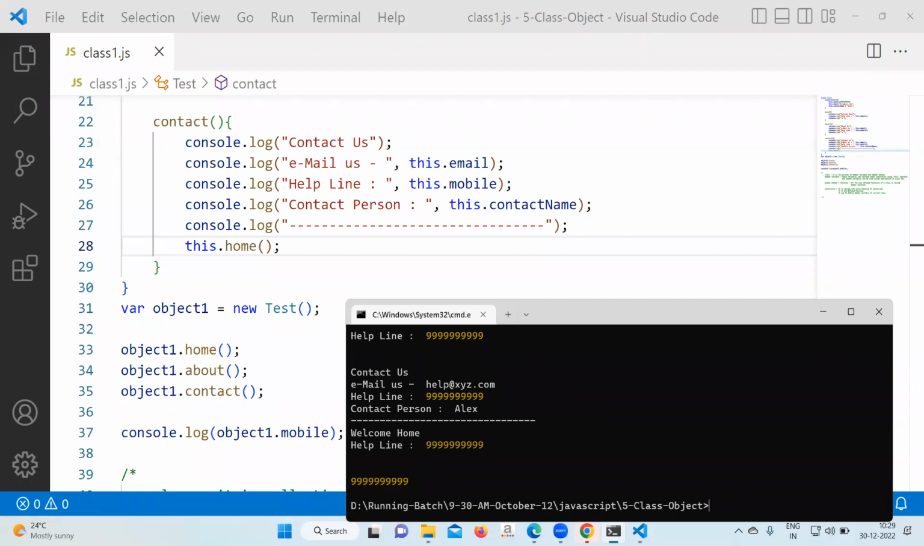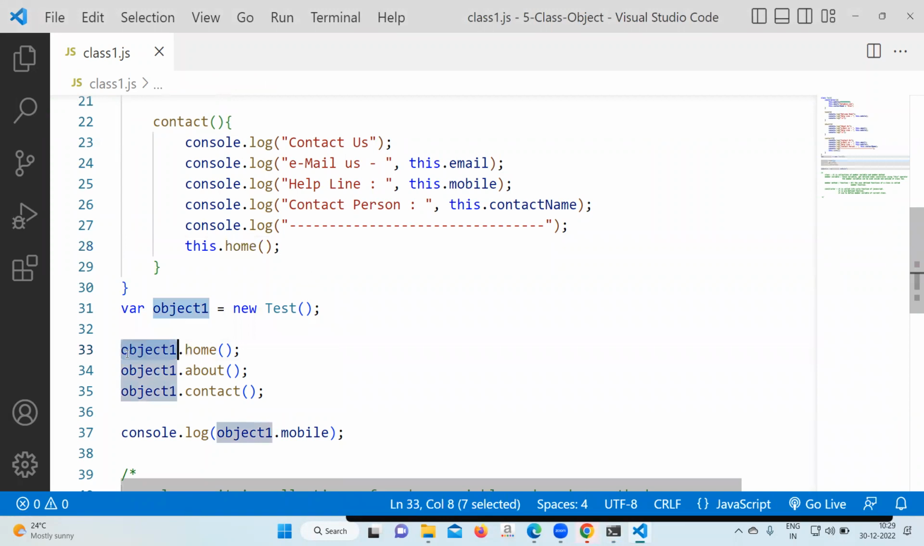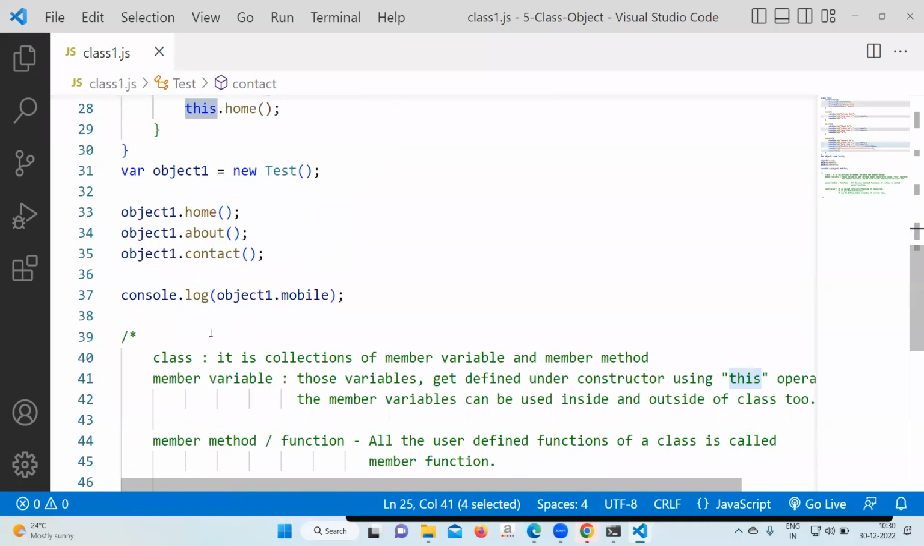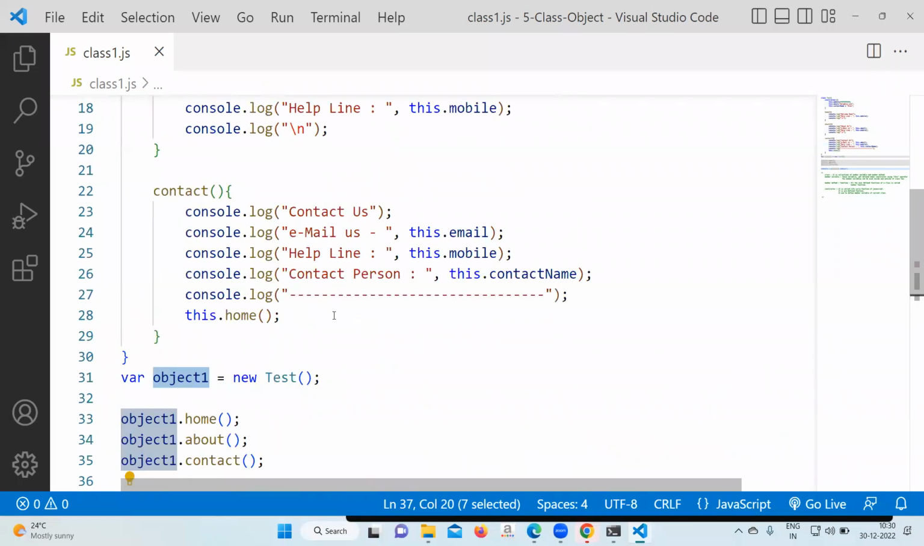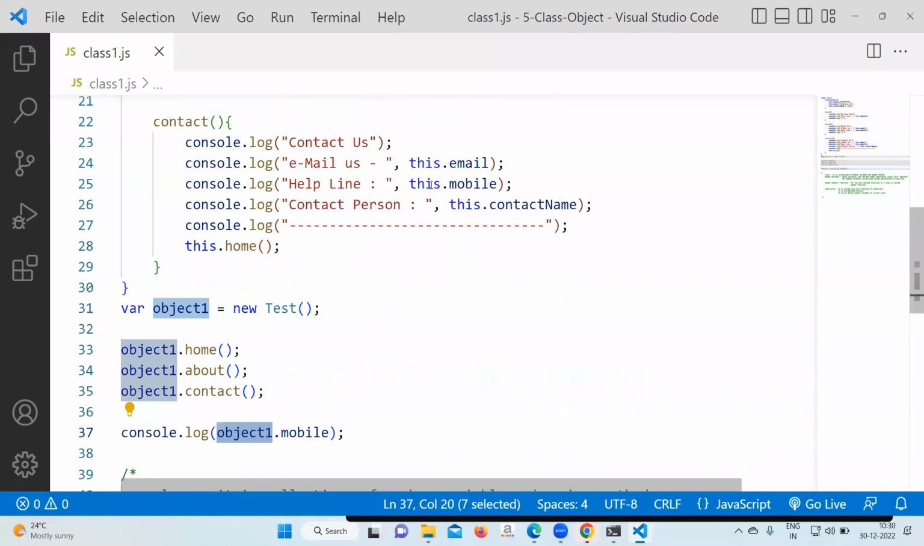Now the question is, when we wanted to print the home function outside, what do we follow? Object. When we wanted to print the function home inside, again what do we follow? This. When you wanted to print mobile inside the class, you follow this. When you are printing mobile out of the class, you follow object. So now in the place of object, which keyword are you calling inside the class? This keyword, right?